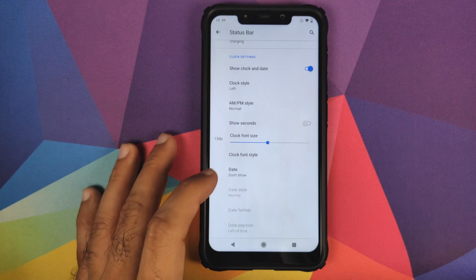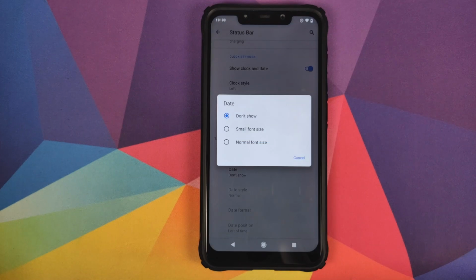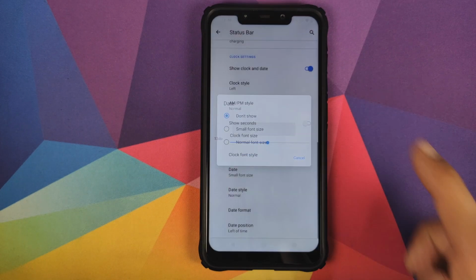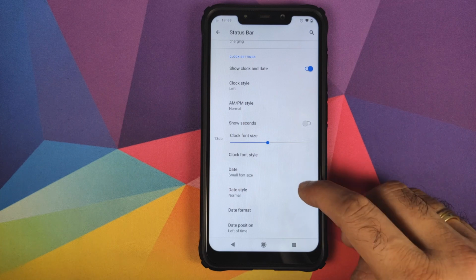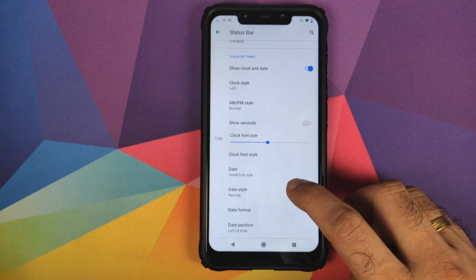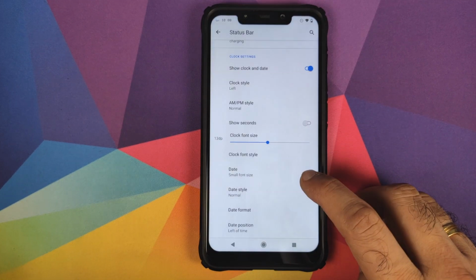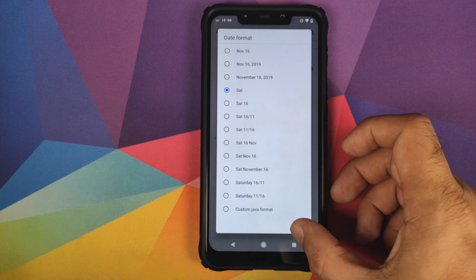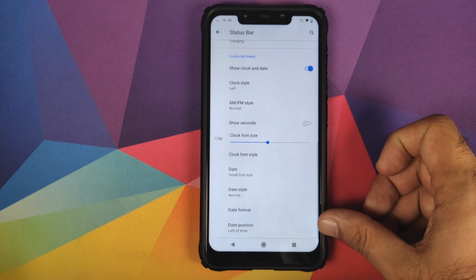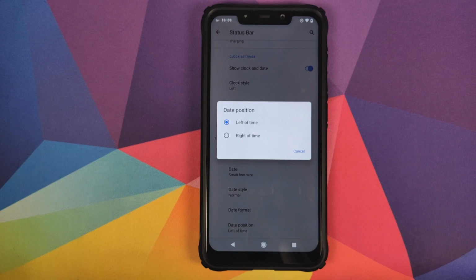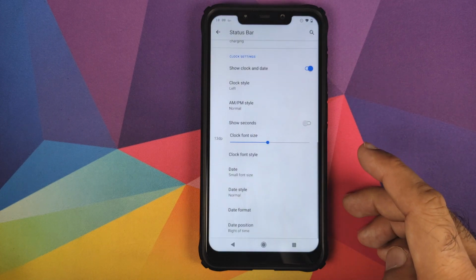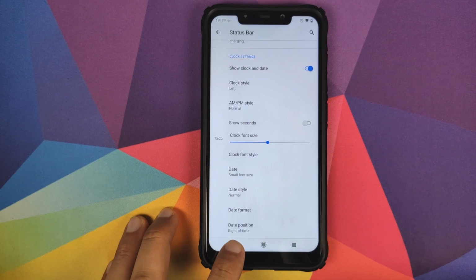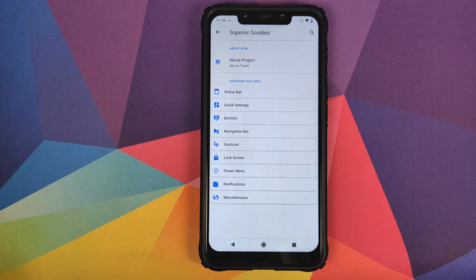And you also have the option of seeing the date, whether you want to see the date, whether you want to see it in small font size or normal font size. And once you enable that, you can choose your date style, whether you want it normal, lowercase, or uppercase. What is the date format you're looking for? Do you want the whole date? Do you want only the day? All the settings are there. Where do you want the date to be positioned, whether you want it left of time or right of time. So pretty good customizations in terms of the status bar.